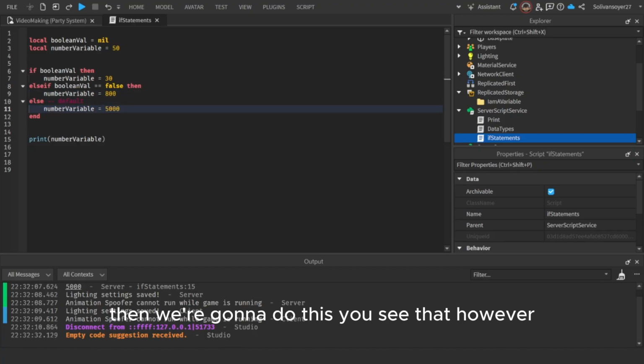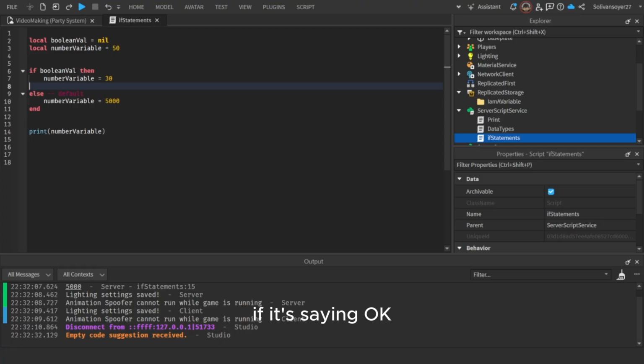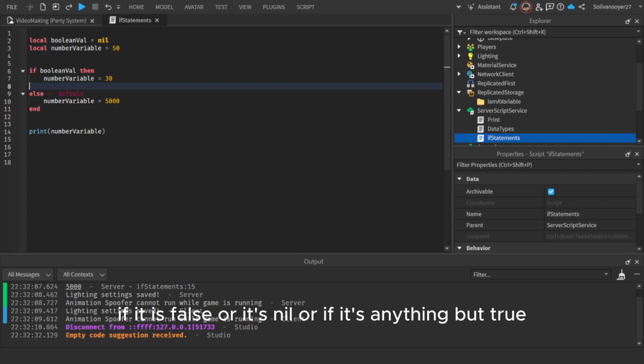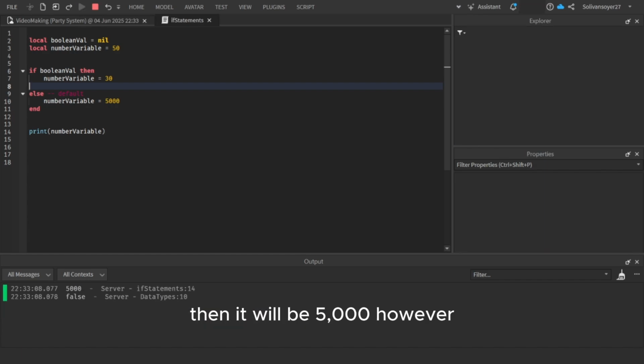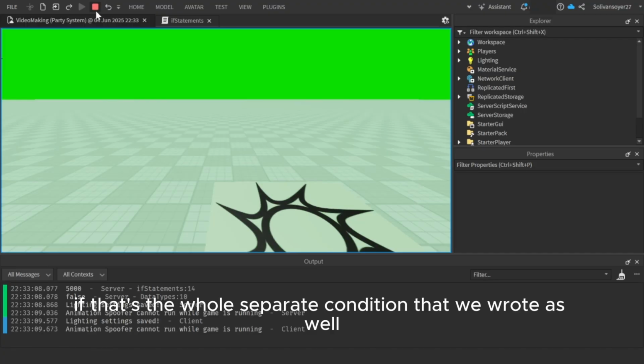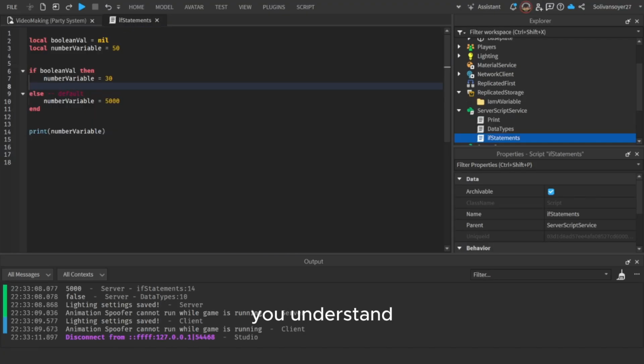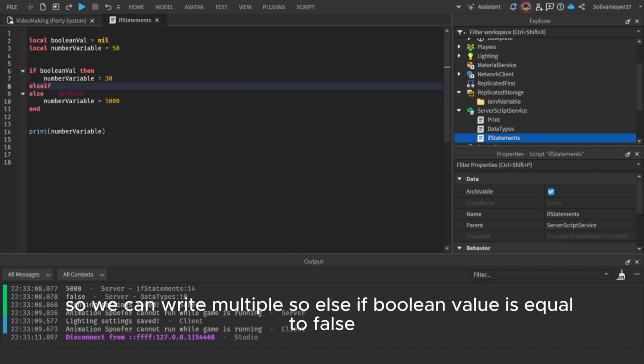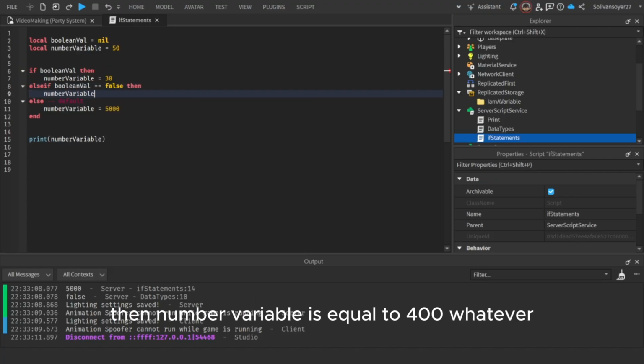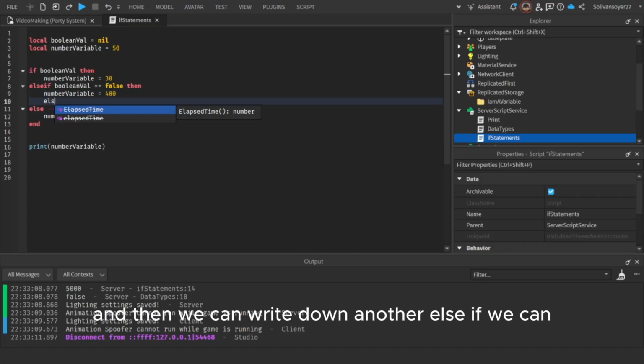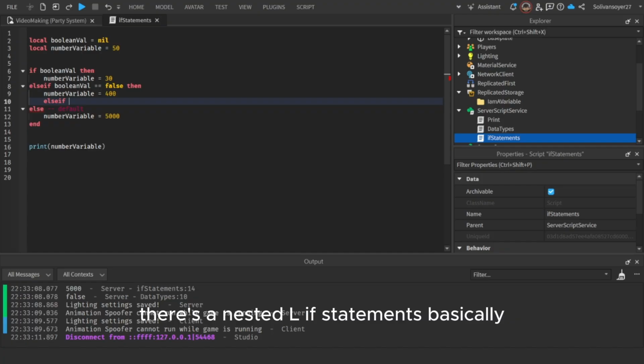You see that? However, if I get rid of this else if, it's saying, okay, is it true? No. Okay, if it's anything but true, if it is false, or it's nil, or if it's anything but true, then it'll be 5,000. However, if we put the else if, that's the whole separate condition that we wrote as well. You understand? So we can write multiple. So else if boolean value is equal to false, then number variable is equal to 400, whatever. And then we can write down another else if. There's nested if statements basically, or nested else if statements.